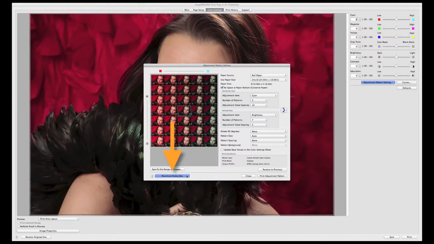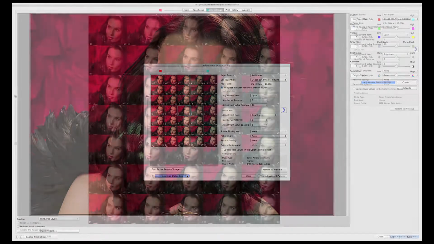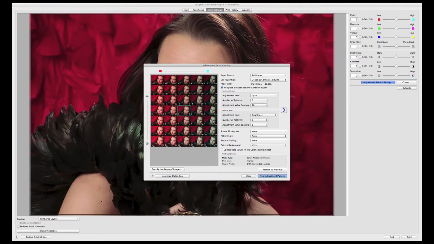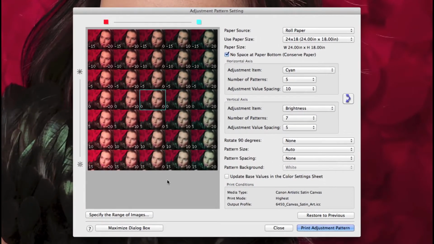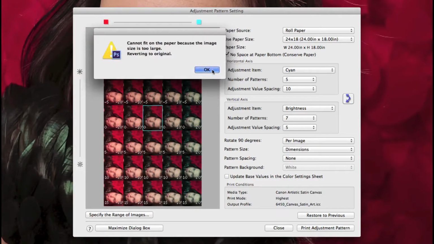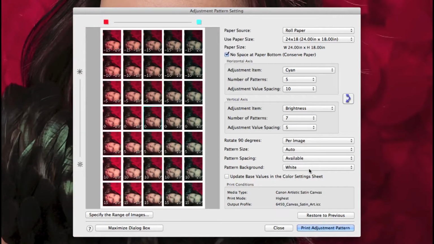And by the way, Maximize dialog box will fill your screen with the adjustment pattern setting. You can rotate 90 degrees, change the pattern size if the paper size allows, and with the pattern spacing, you can then select white, black, or a gray grid.